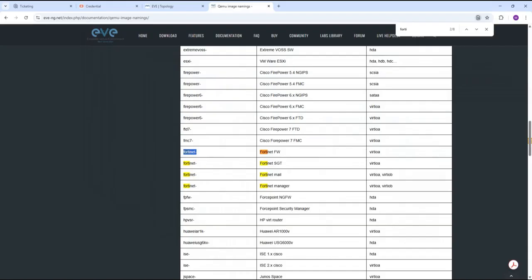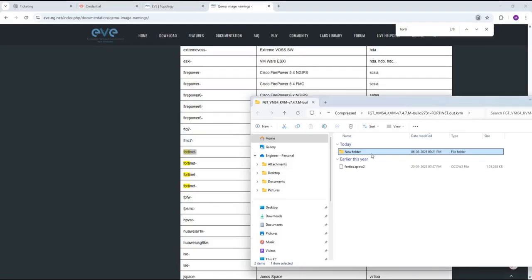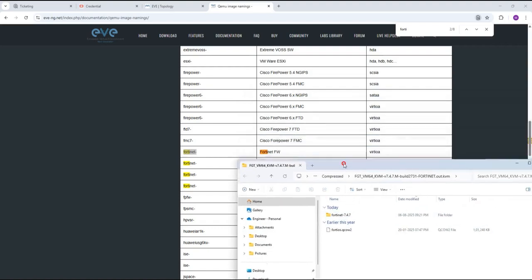After the dash you can put the version, whatever version you are using. So you should create the folder name like this, and after that you can put the version. We are using 7.4.7, so you can write 7.4.7 and okay. Then inside you need to put the image.